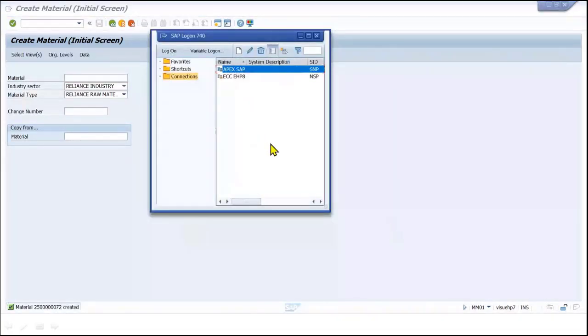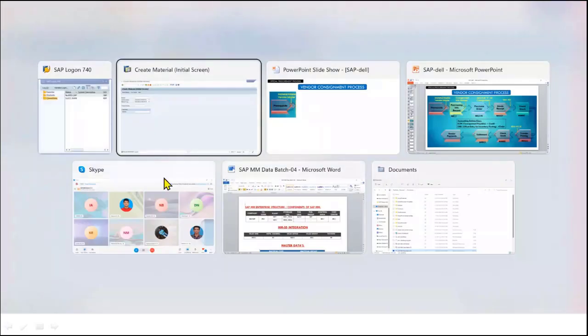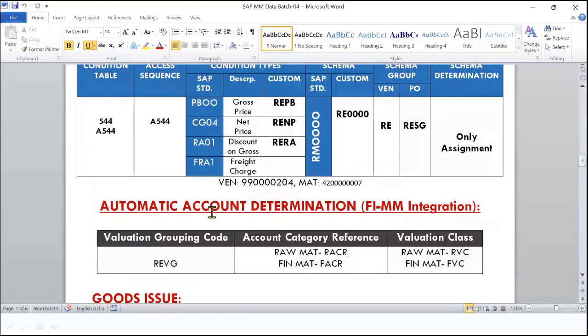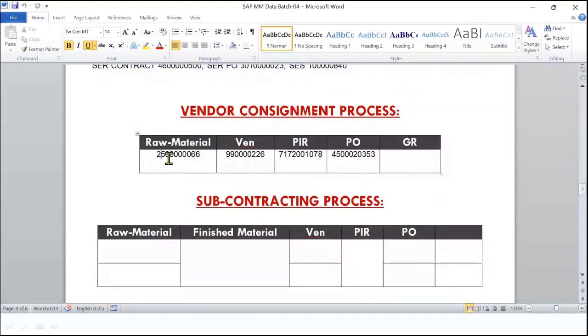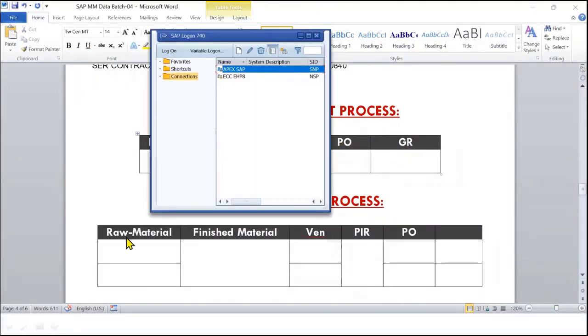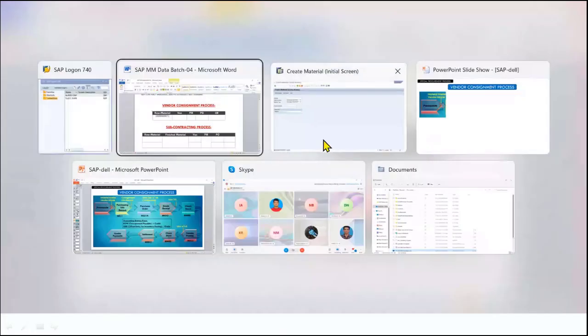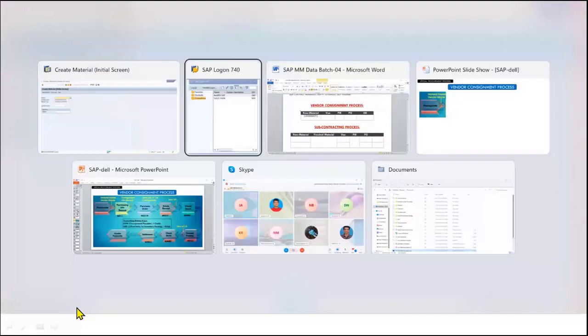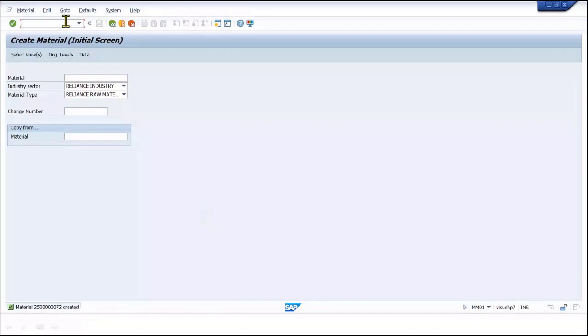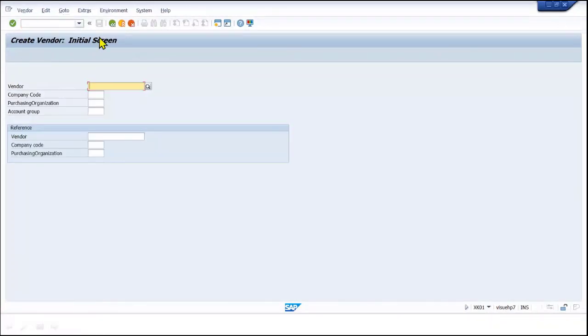And here I have given for special, paste it. So this is our material we are going to use here. So we have created it. Next we'll create the vendor with /n XK01.